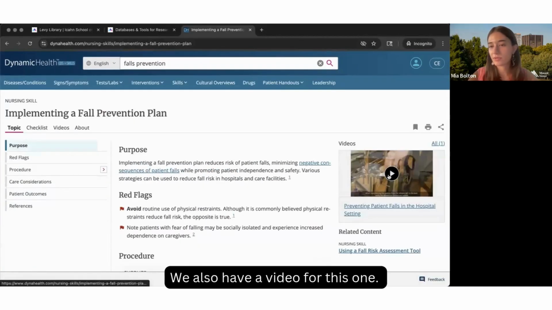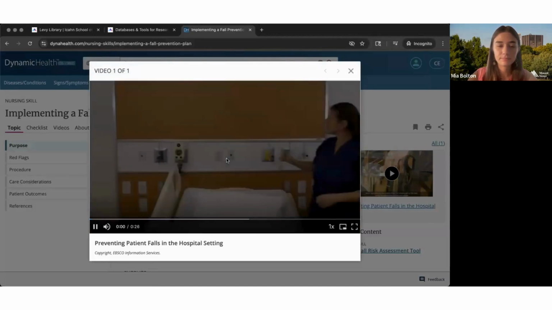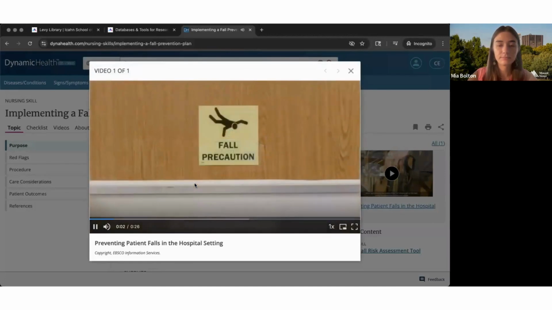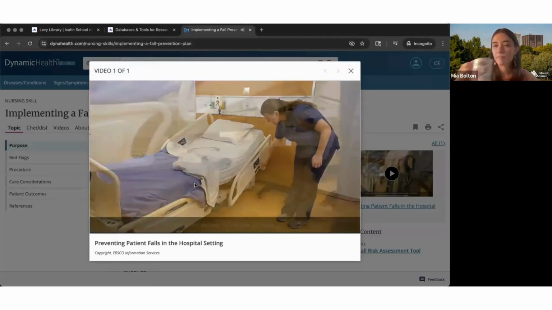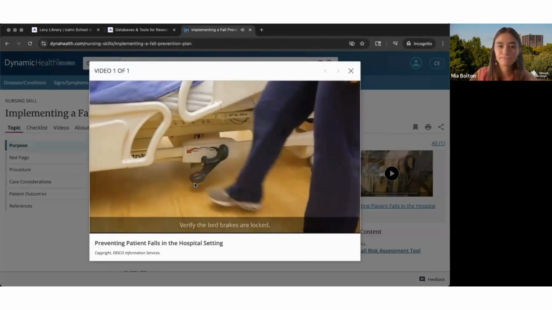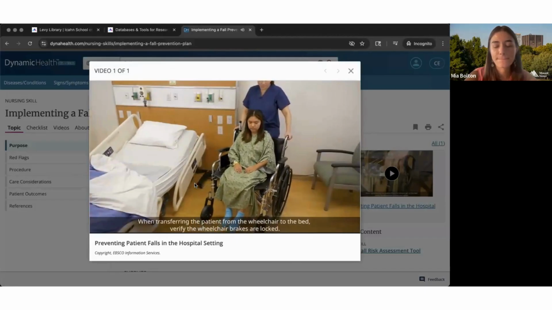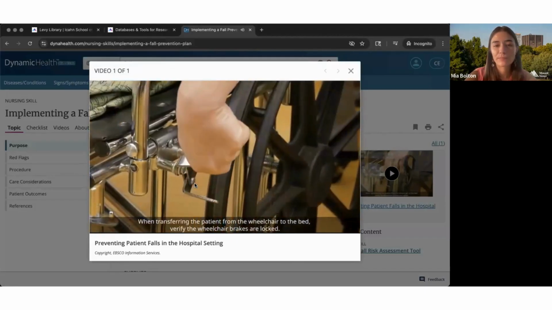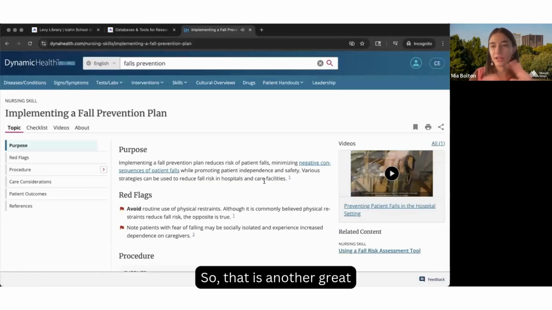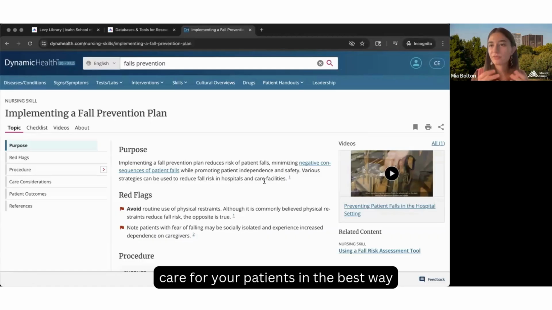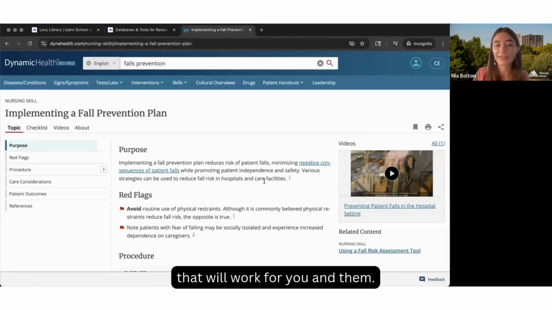We also have a video for this one. Post a fall risk sign visible to the staff. Keep the patient bed in a low position. Verify the bed brakes are locked. When transferring the patient from the wheelchair to the bed, verify the wheelchair brakes are locked. So that is another great educational piece to help you care for your patients in the best way that will work for you and them.